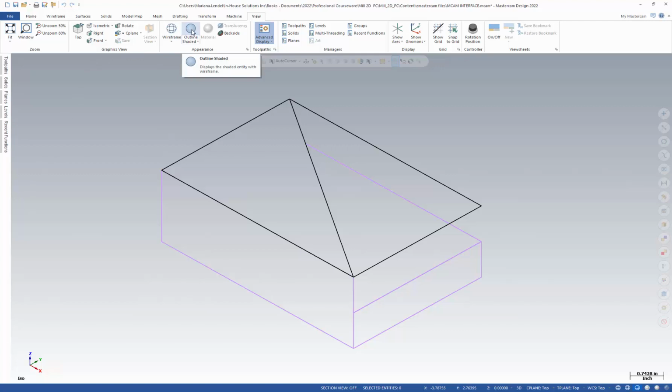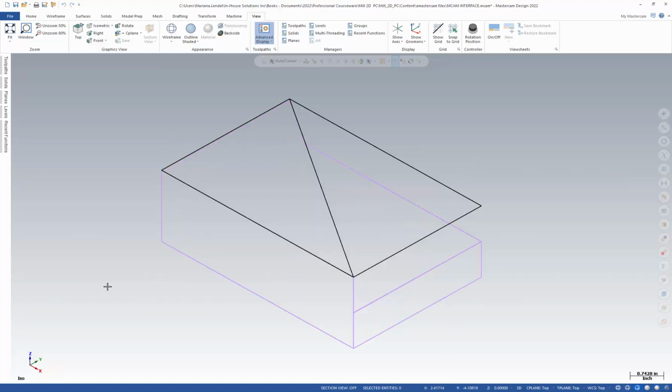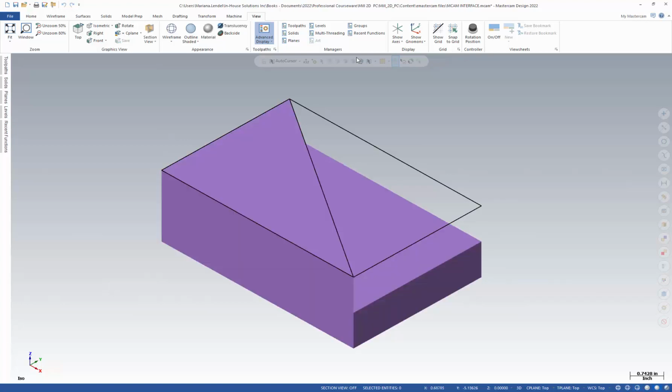For solids and surfaces, you do have shaded options, and you can see them also listed in the drop-down menu. Outline shaded shows the edges of the solid too, while the shaded doesn't display them. A very important shortcut for this is Alt-S. Alt-S to remove the shaded, Alt-S to bring it back.